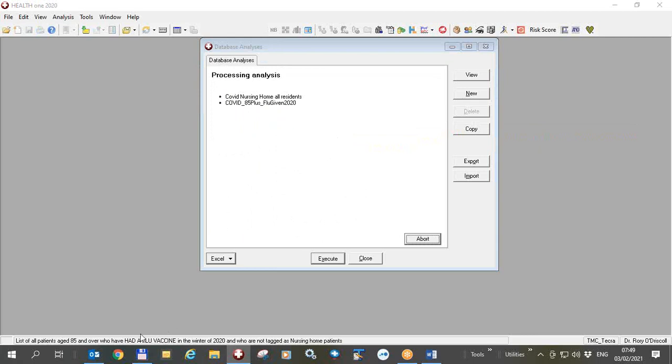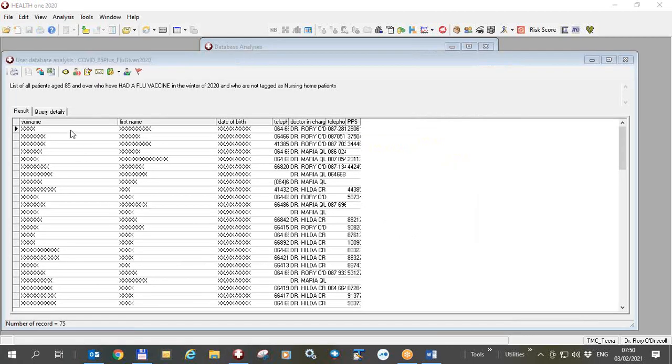So with the result of this, I get the patient's surname, first name, date of birth, telephone number, mobile telephone number, doctor in charge, and their PPS number, so that you can go through them. You can either ring the patient or you can see if they have a correct PPS number. You can also see the description of the analysis up here.